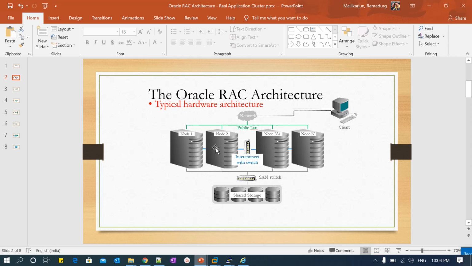So how will these instances communicate with each other? There's a network called the interconnect. Interconnect is a private network. It's private to this cluster. Only these nodes communicate with each other, and this is a separate network from the public network. So I think this is clear here.